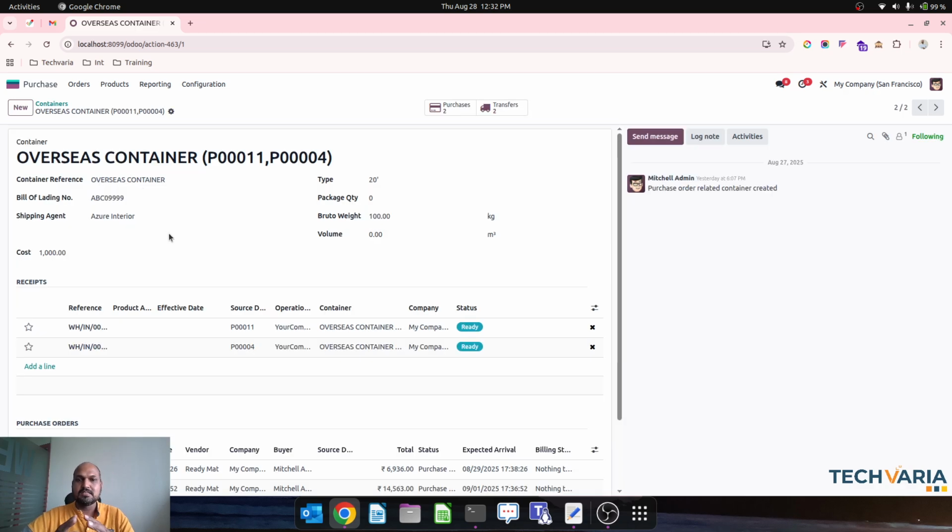So this is the created container where I can connect my purchases and transfers, meaning incoming shipments over here, and I can give the entire master like this, and then give a cost, and this can help me to manage the entire data. You can also upload documents alongside our standard Odoo behavior, and then I can communicate internally with our team about this container.